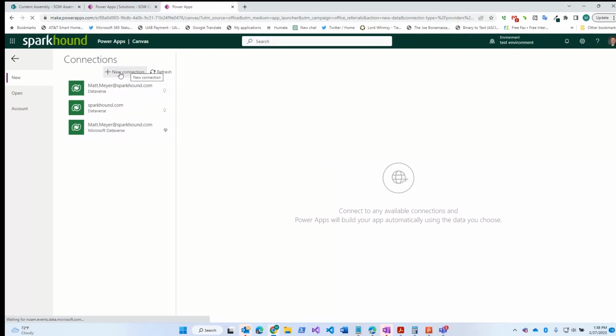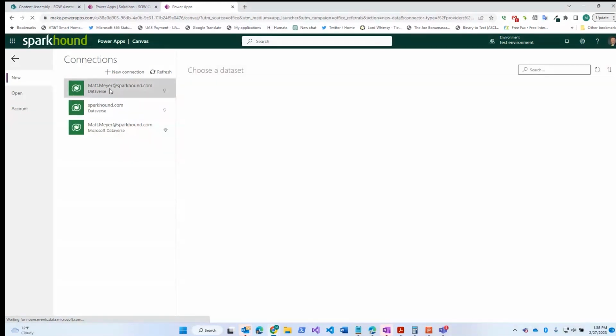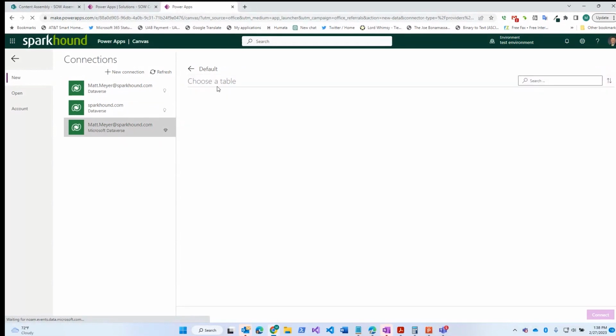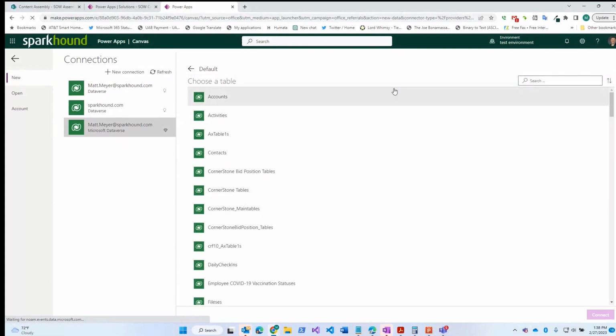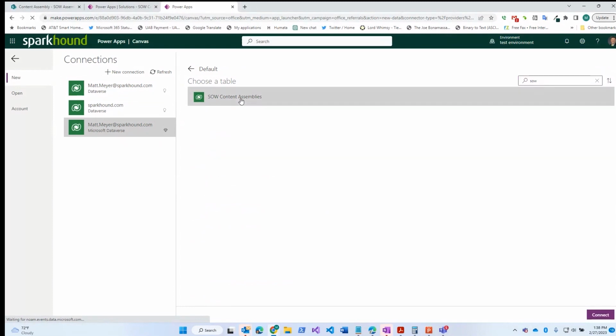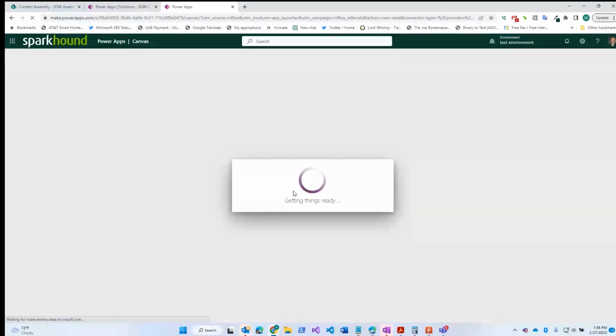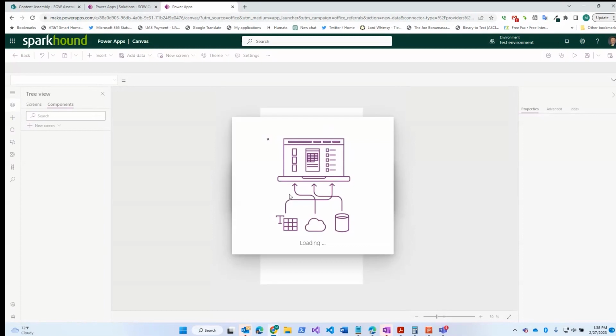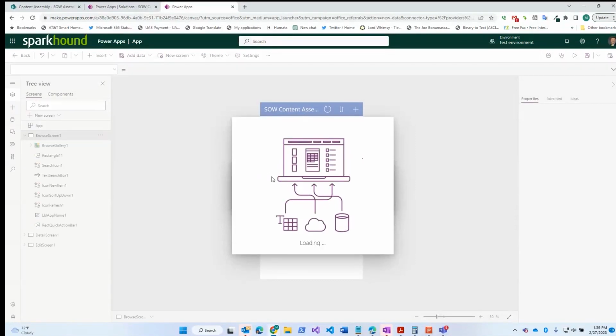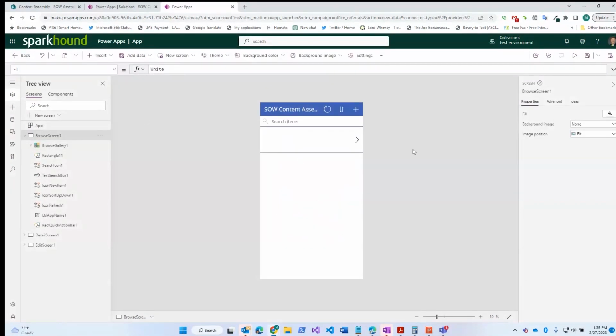As that loads up, here we go. We will find our new, we can create a new connection, or I can just use my existing one for Dataverse. Right here. And we'll find that particular table. And so that table, SOW, and there it is, SOW content assemblies. We'll select that one. We'll click connect. Now what this does is it generates a 3-page application for me. Now it's going to be in the mobile format, but you can go in and change that in the properties and create this however you like. I'm looking for fast deployment here, so that's why I'm using this particular method here.